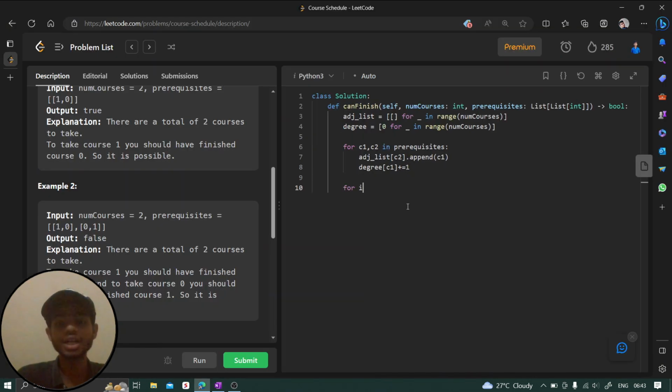Now check which courses have an in-degree of 0 initially. Let me give a name, valid course. Valid courses is nothing but courses: we are going to take only those course values for value in range of num courses where degree of value is equal to 0. After performing this, if we find some nodes which have degree 0, we take them in our valid courses array.